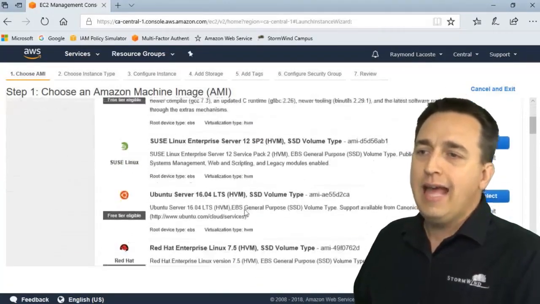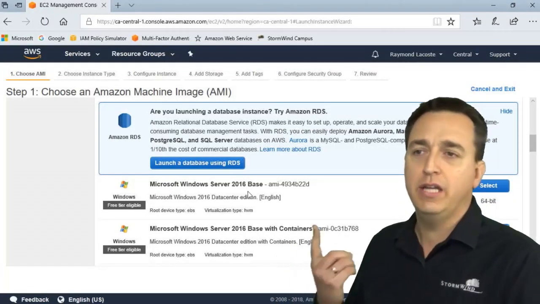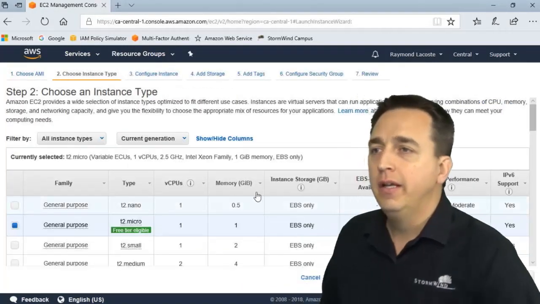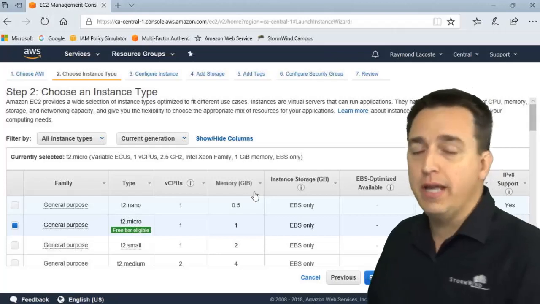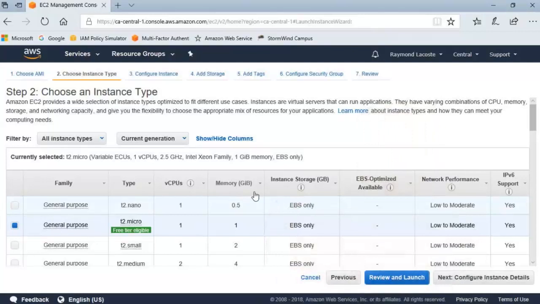But under the Quick Start today, I'm just going to show you how to set up our Microsoft Windows Server 2016 Base Edition. Click on Select. Next, we choose our instance type in step 2. Instance type is referring to the amount of CPU power we need, the amount of RAM, the type of storage we want, how we want the network to perform, whether IPv6 is supported or not.